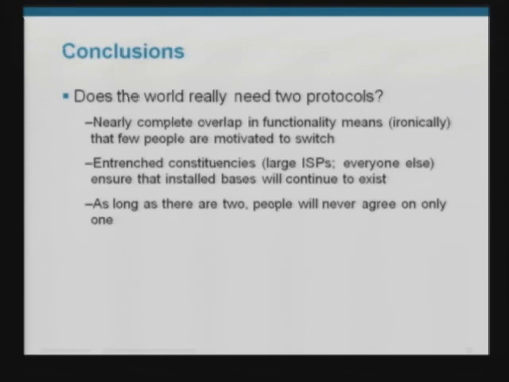So finally, I love this quote from Dave Katz. He says, as long as there are two, people will never agree on one. So it entirely depends on your experience and your expertise.